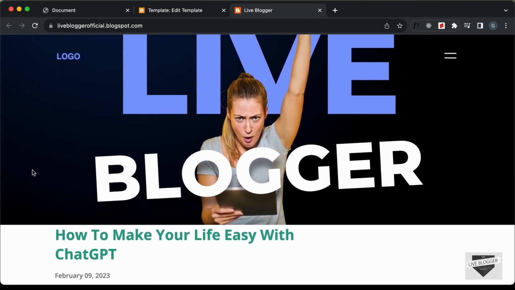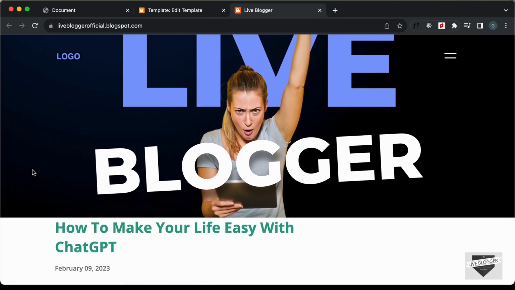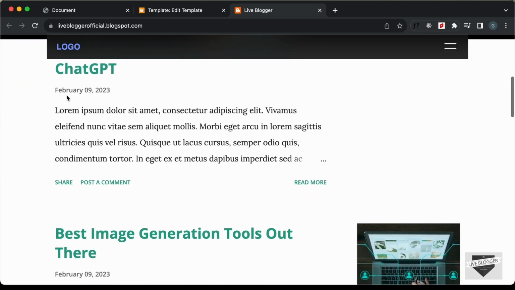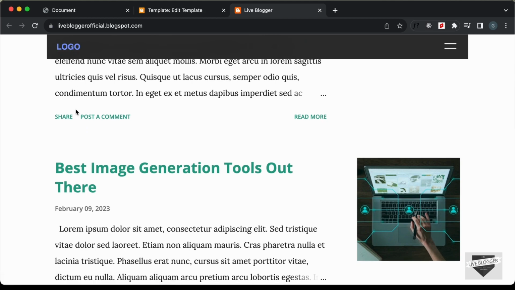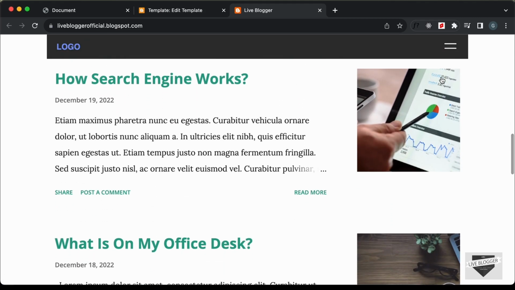And now let's scroll down. And when we scroll down more than 300 pixels, we have the scrolled class added to this nav, and everything looks alright.